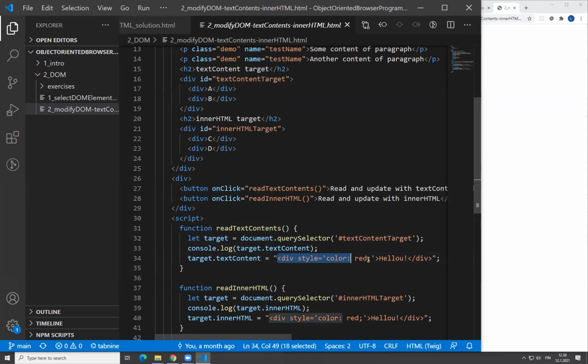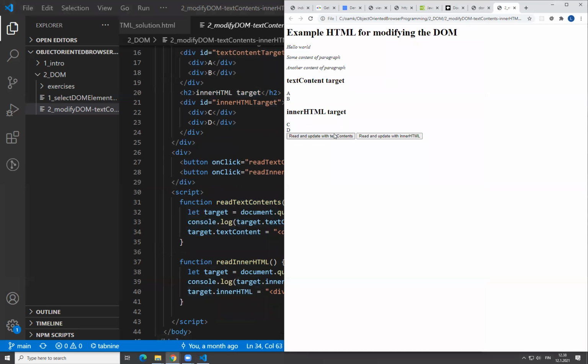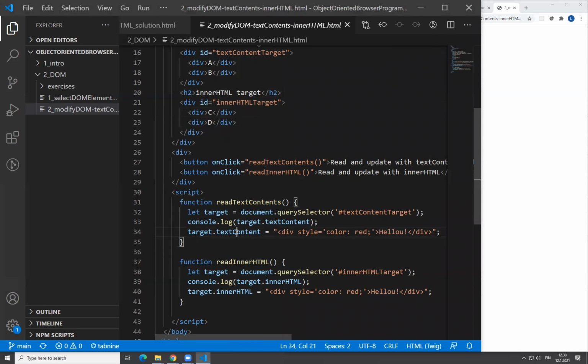As a normal string, I'm writing this div style color red with some text hello inside. And you can see when we are using the text content property, the result will be text. So the HTML div is not evaluated and rendered by the browser, but instead the browser will just put this string there as pure text. So that is the text content, how it behaves.